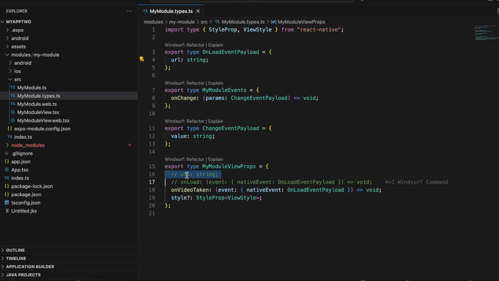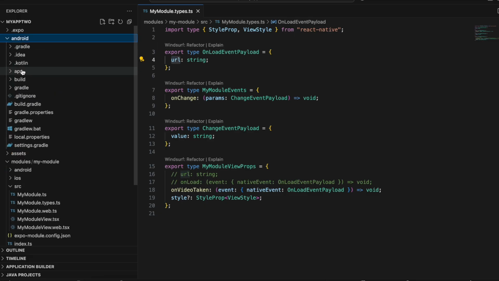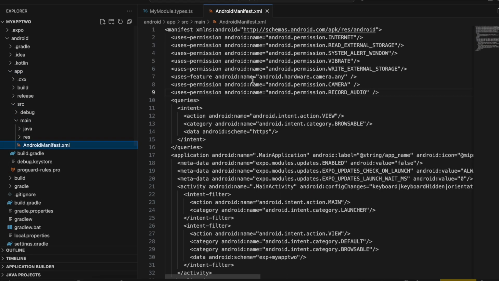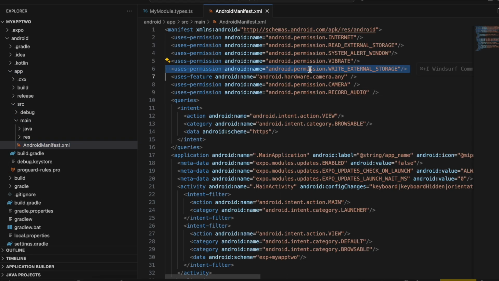This URL is for prop and this URL is for sending the return type. Then you need to go to the Android folder, go to app, src, main, AndroidManifest.xml, and here you need to add. So by default this write external storage permission is present when we create an Expo React Native project. If it is not, make sure you add that permission as well, because they might change it in future. And here we have this Android hardware camera permission, then the camera permission as well as record audio permission.